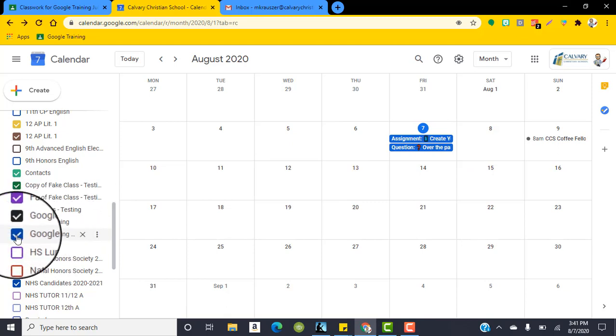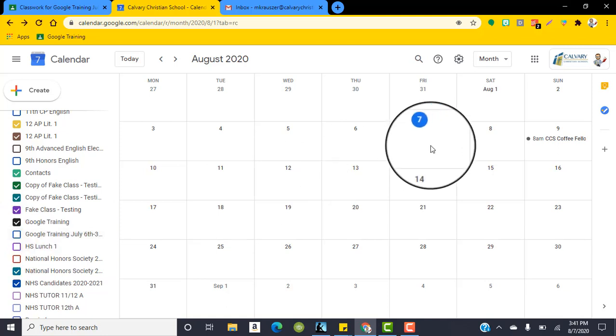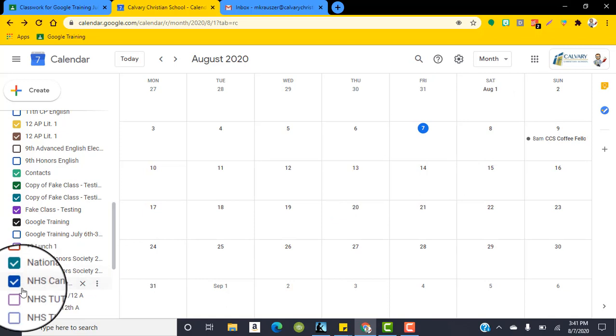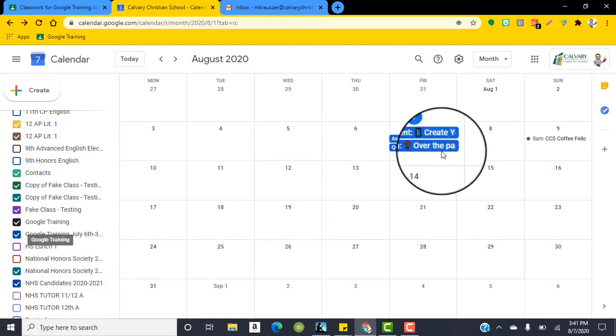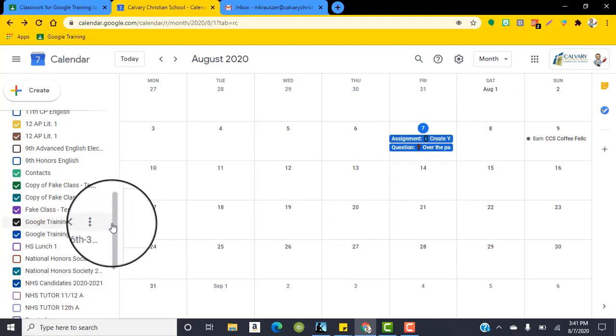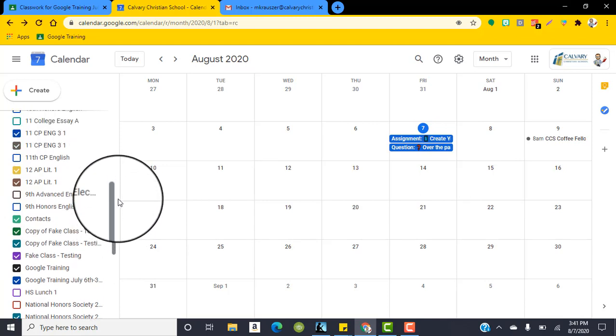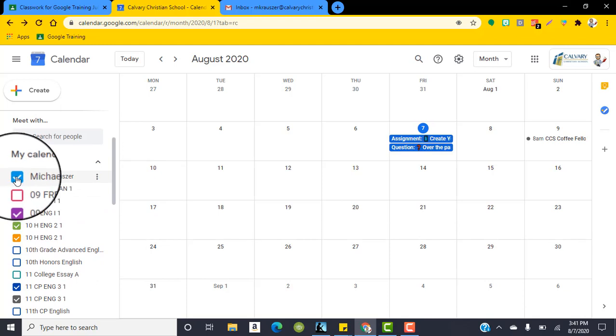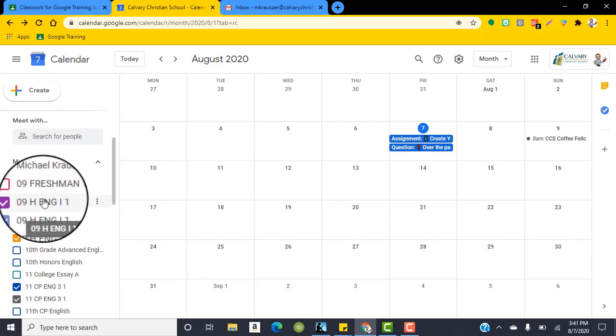Now, look what happens when I uncheck it. If I uncheck it, it has now disappeared from August 7th. It is no longer there. If I go and check it again, now it's there. So this is helpful because if you have a lot of calendars like I do, and you don't want to see them all at one point, you could just uncheck some of them.